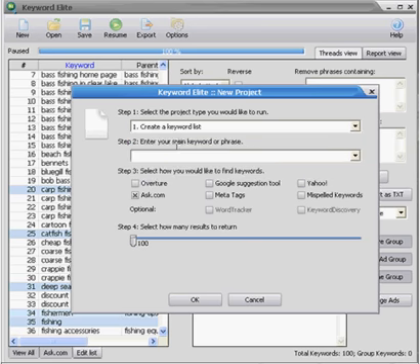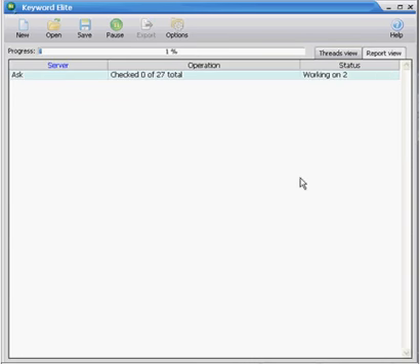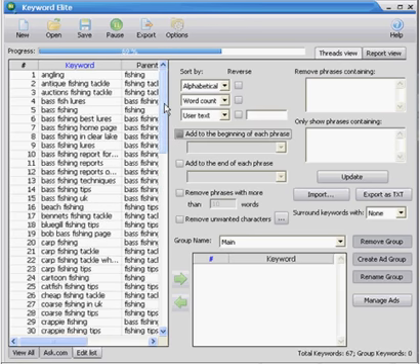The first thing you're going to do is create a keyword list, just like I showed you in the last video. We'll stick with fishing as our keyword. We use Ask 100 results. Keyword Elite goes out and finds our 100 keywords for us, just like it did in the first video.